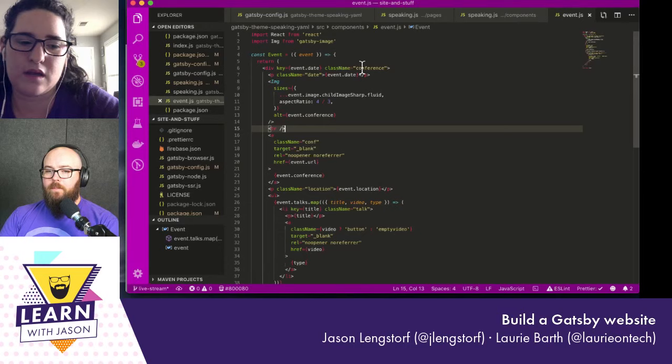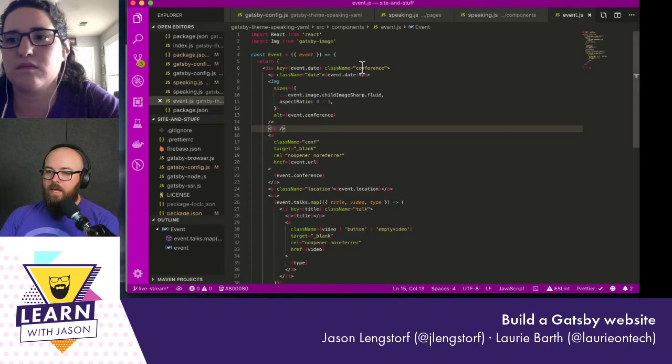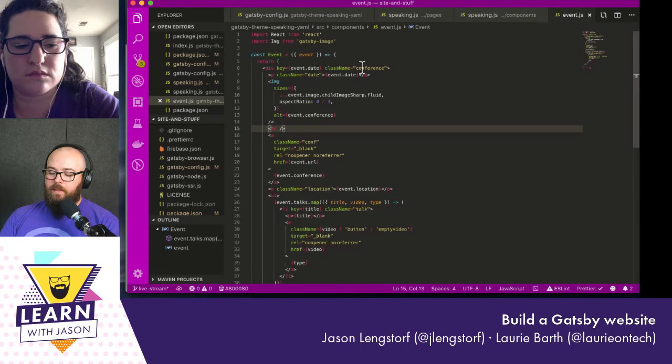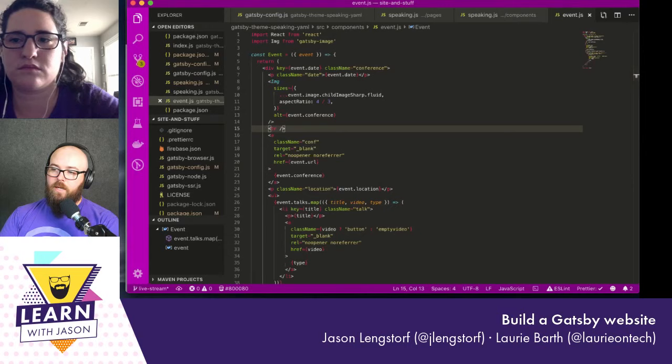Gatsby is a node app. So basically Gatsby sets up a React development environment. And then when you run a Gatsby build, it's going to take your React app and do server-side rendering and the optimizations and the data queries and all that. And then it generates static assets. So the HTML, CSS, and JavaScript that you're going to need to ship the site on a CDN like Netlify or something like that.